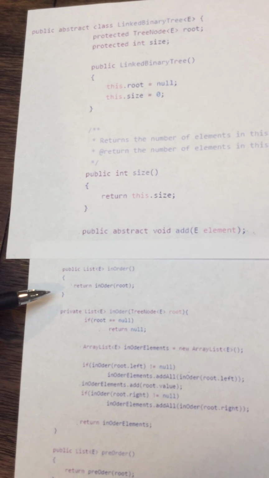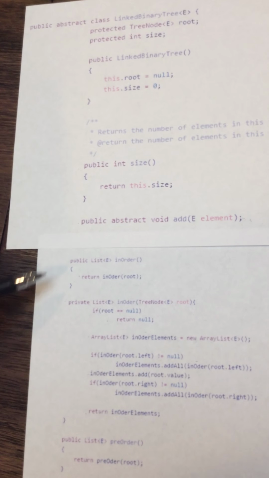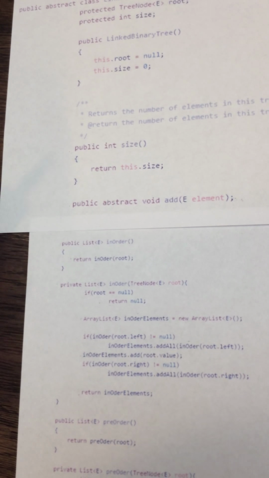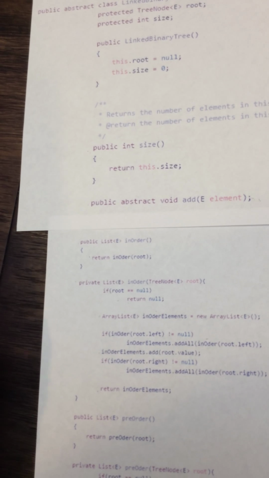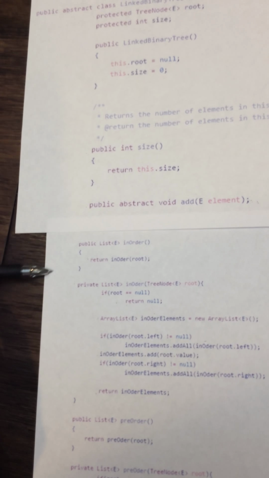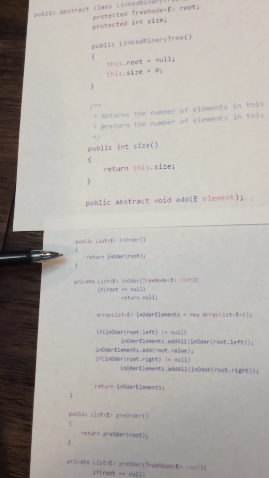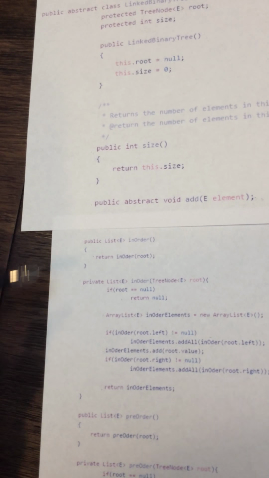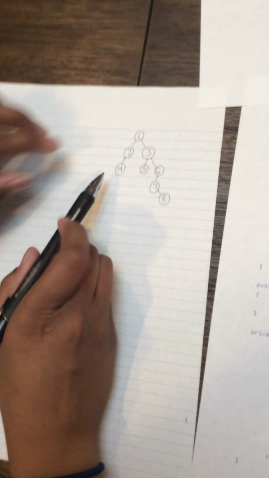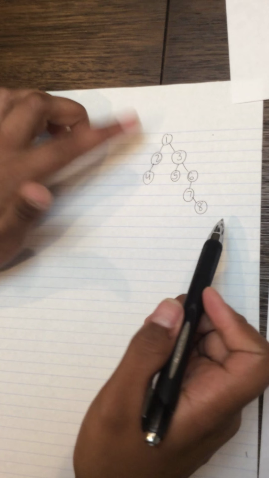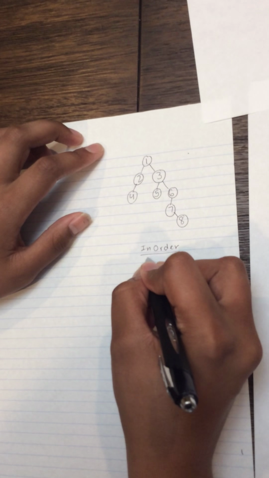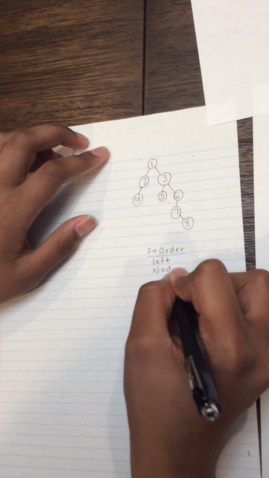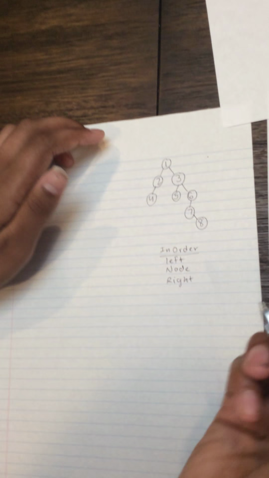And now these methods are all ways of traversing the tree, and there are three ways. There's in order, pre-order, and post-order, but I'm going to focus on in order in this video. So now I'm just going to describe the algorithm that this method implements. If I have a more complicated tree like this, and I want to traverse it in order, the rule for in order traversals is you go to the left, then you go to the node, and then you go to the right. I'll explain what this means.